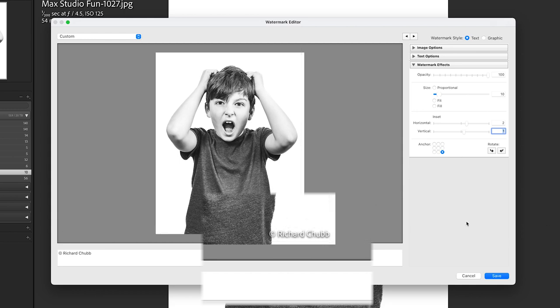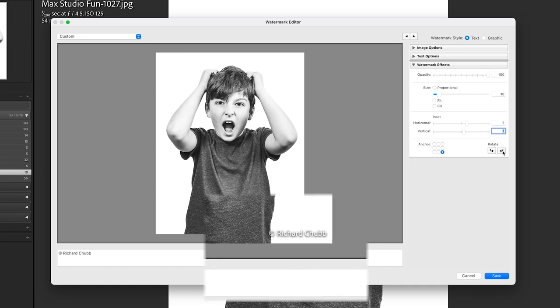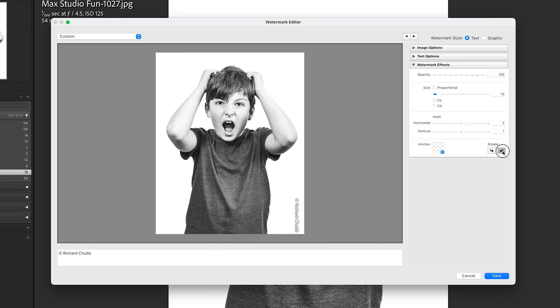That's pretty much it. That's the text watermark done. You can rotate it if you want to. So if you watch the watermark as I click on this, it does flick a different way round. I just have it in the bottom right-hand corner, with those simple settings, and that's all I do.